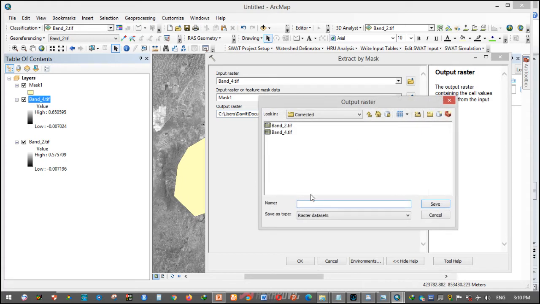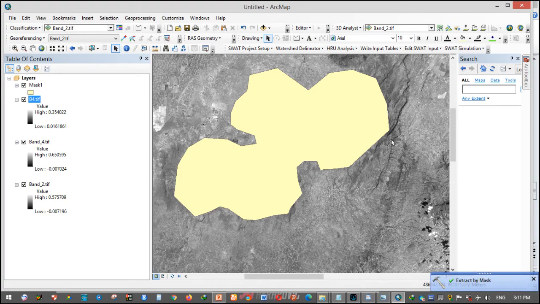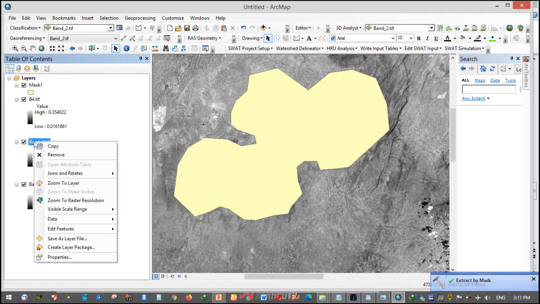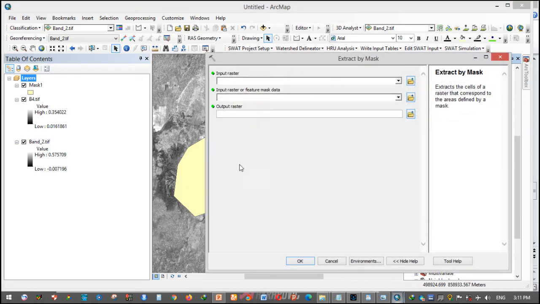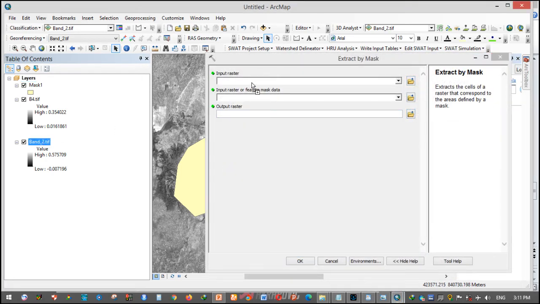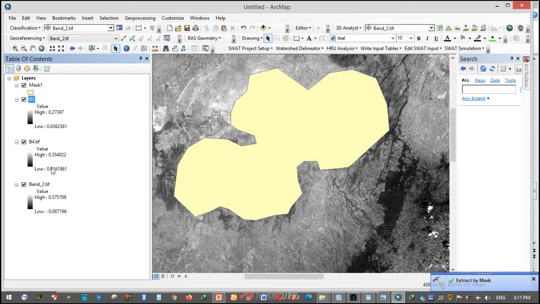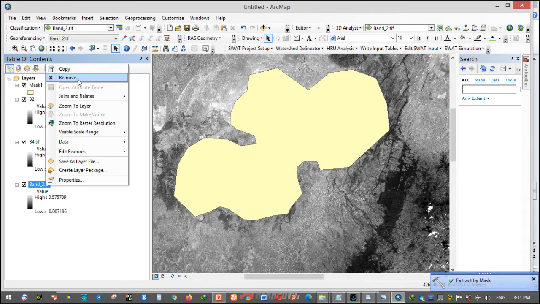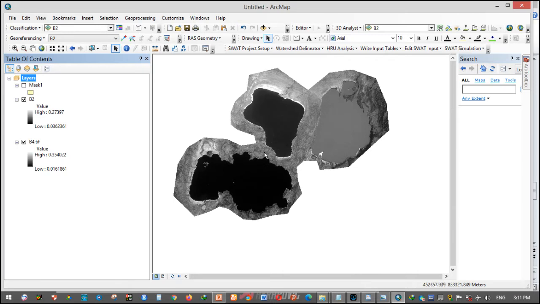Band 4. Let's make different names, band 1, band 4, sorry. So this is masked 1. The other one is for band 2. I have already completed it, so I no longer need this one. This is a masked lake.